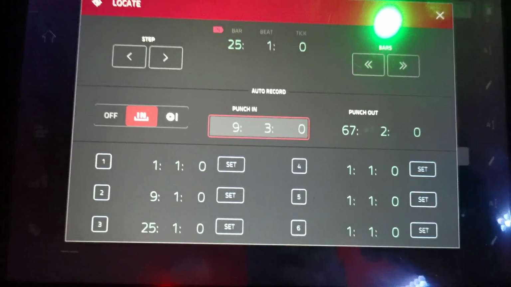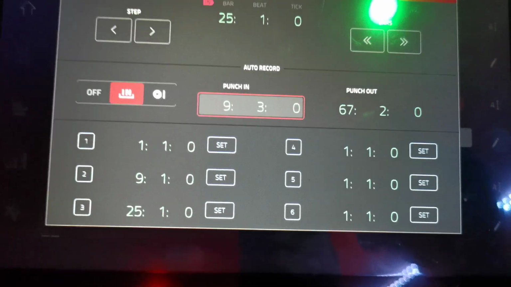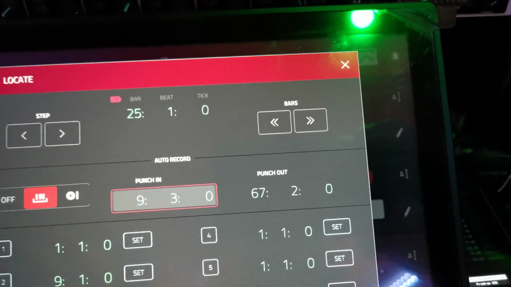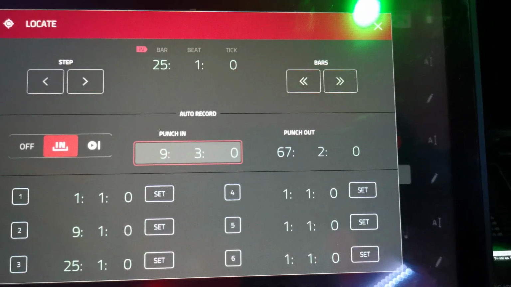Mark point 2 will be the start of the first verse. Mark point 3 will be the hook. Then 4 will be the second verse. 5 will usually be the second hook.